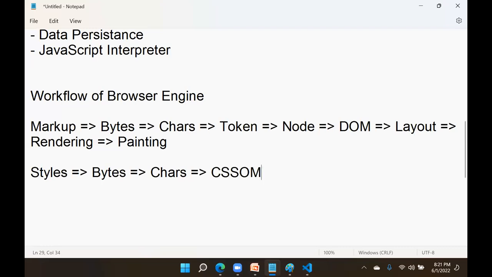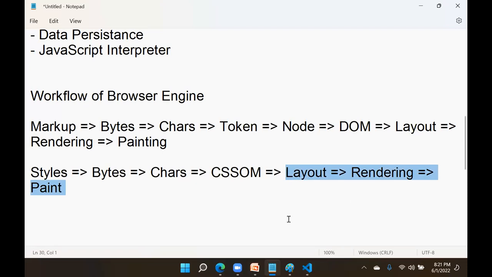No tokens here. Tokens and nodes are only in markup. Here it will be converted into CSS OM. This will go into layout, this will go into rendering, and this will go into paint. From here, the process is the same again.